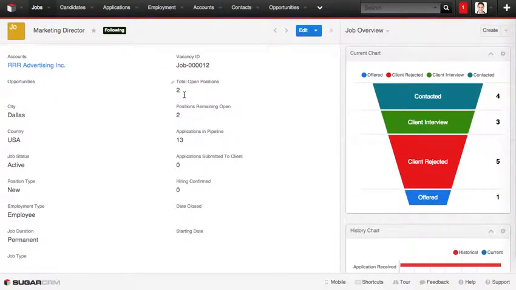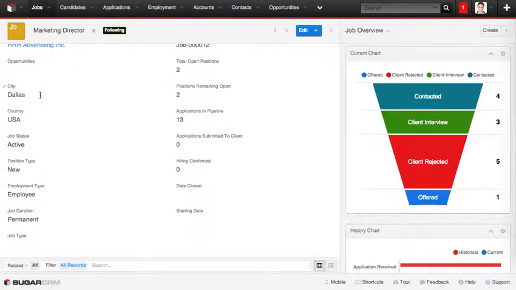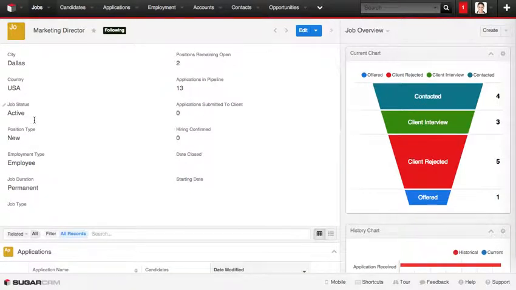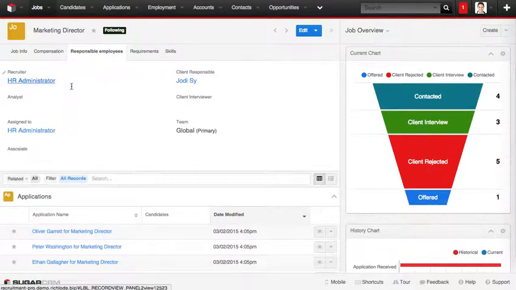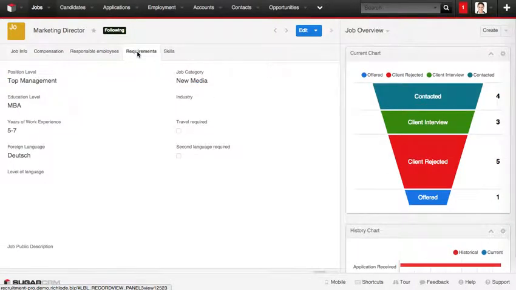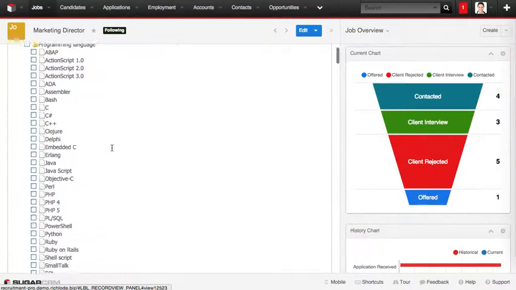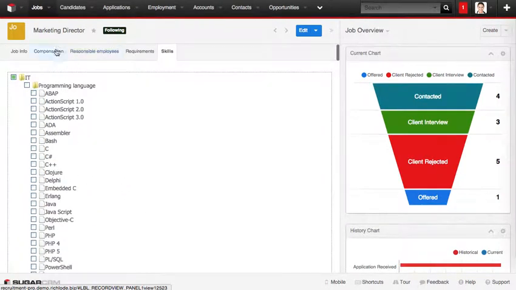We can fill out some basic information like total open positions, city, country, job status, position type, compensation information, responsible employees, for example, recruiters from your side and from the client side as well, and different requirements for this particular job. For example, it's going to be education level, different foreign languages which are required for this job, and also skills. As we can see, we have plenty of those.